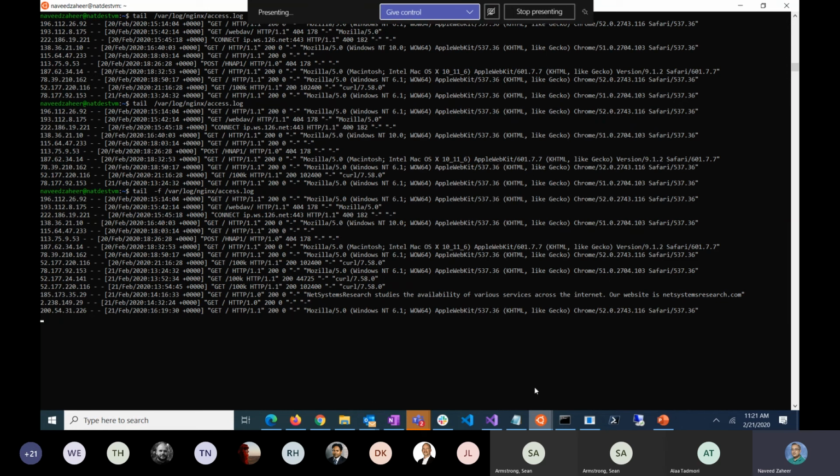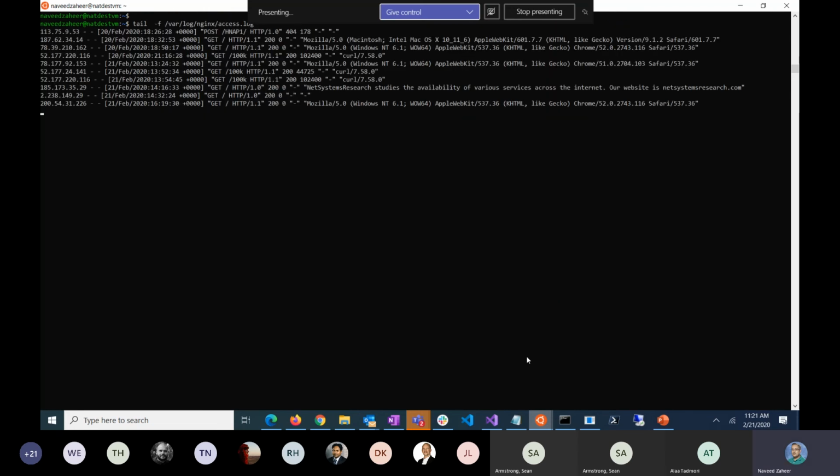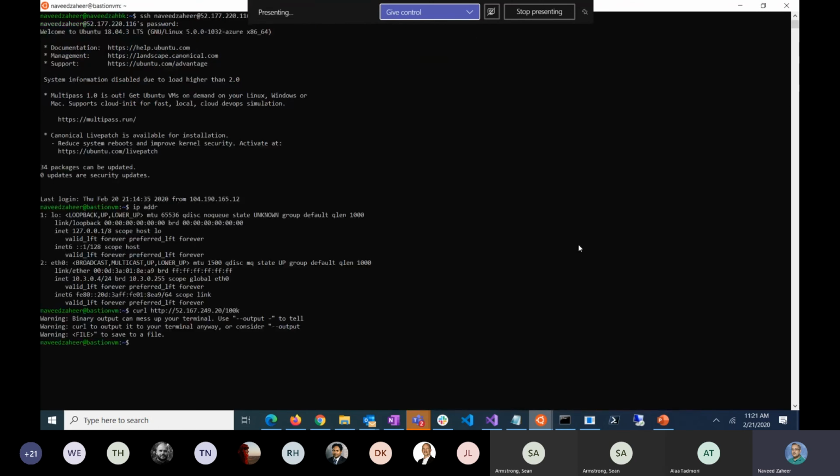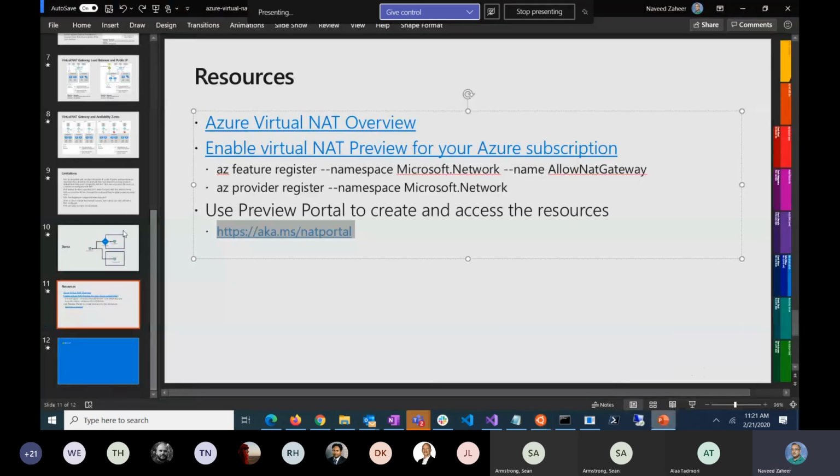Okay, so I'm going to press Control C and start from scratch, and let's look at all the logs from the start. We are starting fresh, and I'm going to access it from the Bastion VM. Remember, this is a VM which does not have a NAT gateway, and this is the public IP of the VM. Now I'm going to switch to presentation.